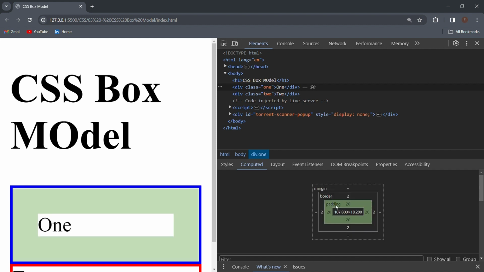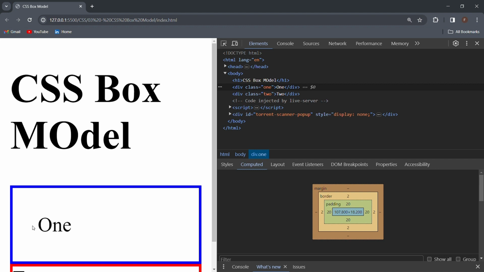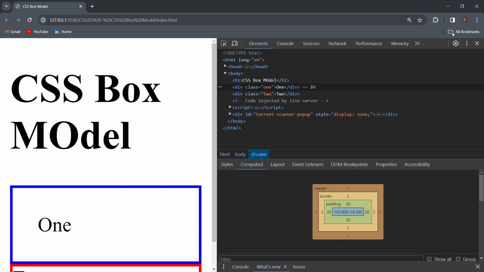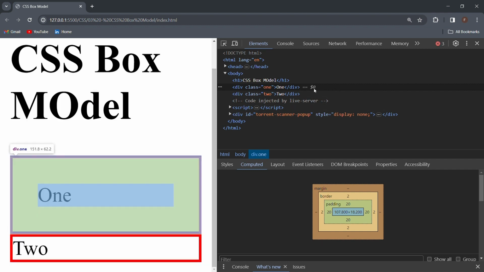When I hover on the computed box, you can see this part turns green, and this part, the content, will be white. Let me just click on it. I hover, and you can see the one that is white in color is the content, but the other one, this one, is the padding. So there's a padding of 20 pixels all around that element, and that is what we call padding. When I hover on this element, you can see now the height is 151 and the width is 62 pixels.